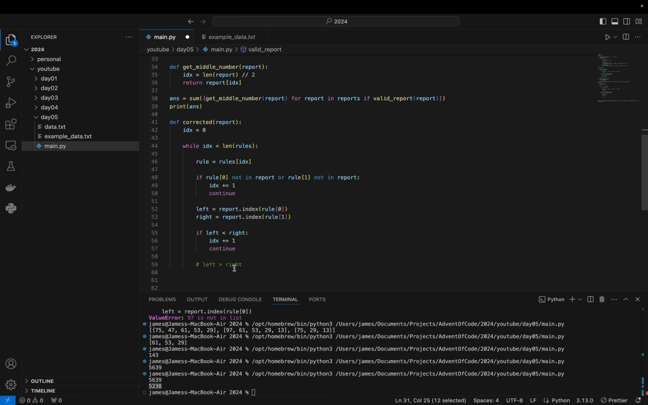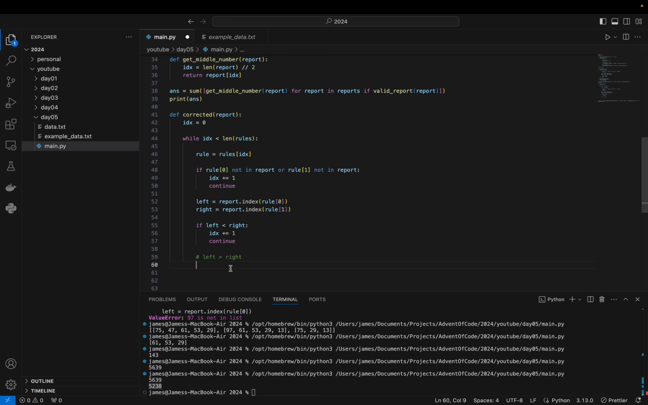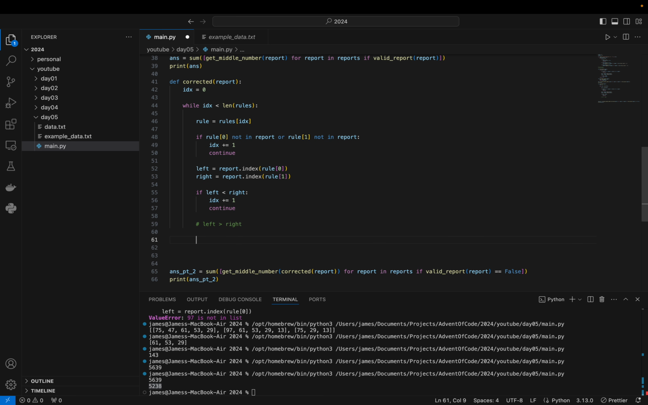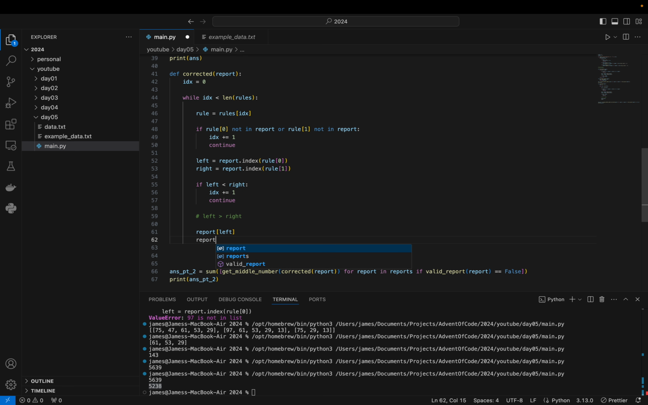So we know it's incorrect. The rule's not been adhered to. And what we want to do is swap them around. So we've got the report left, and we've got report right, and we want to swap them around. The best way to do this is to take a temporary variable, make that this, then assign the left one to be the right one, and assign the right one to be the temporary one, which is the left one.